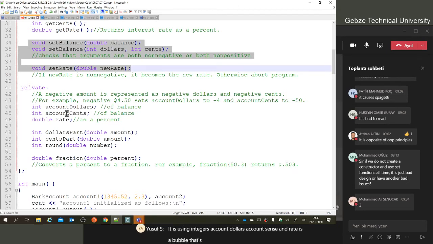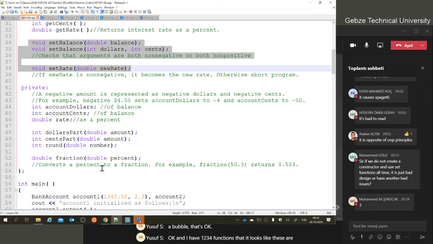That's okay. And I have 1, 2, 3, 4 functions. It looks like these are all helper functions. They are not public. What do they do? Given a money, let's say a double money, let's say $25.50, this one returns 25. This one will return 50. And this is for rounding a number. If I have 2.85, it will return 3, sorry, integer.